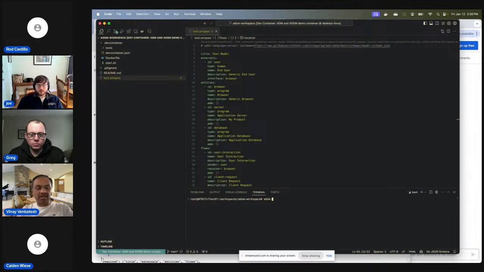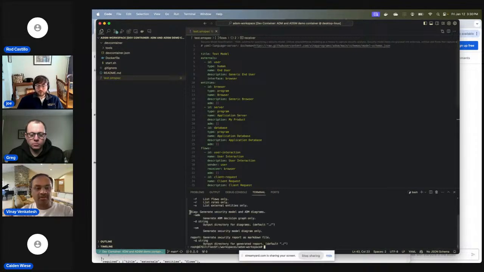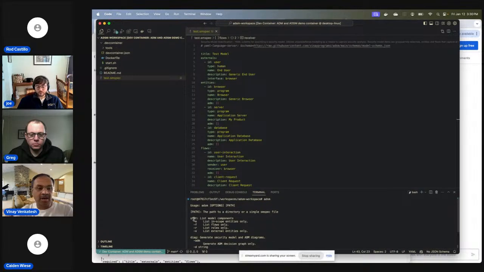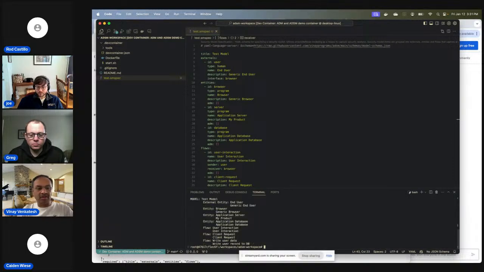Now I can run the ADSM command. When you run just ADSM, it'll tell you what you can do with it. Similar to ADM, you can stat it. You can generate specific diagrams out of it or generate the full report. So as always, I'll just stat it first to see if everything looks good. So it's going to tell me that I have a test model.